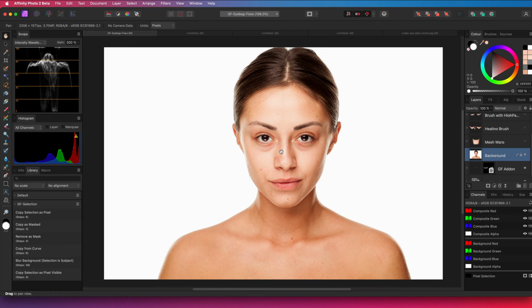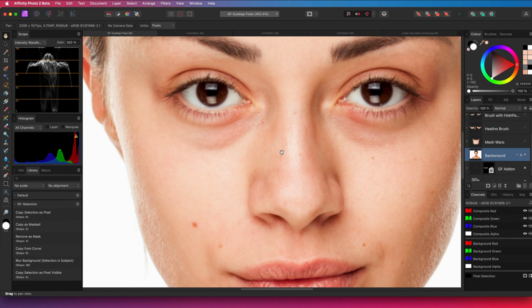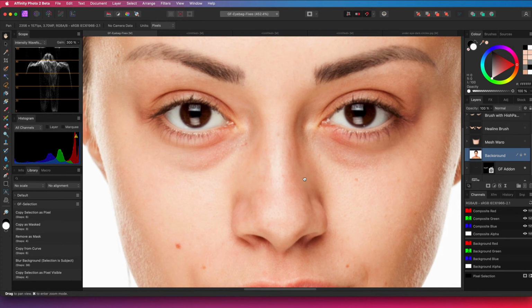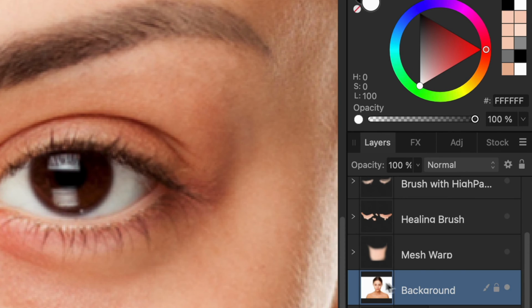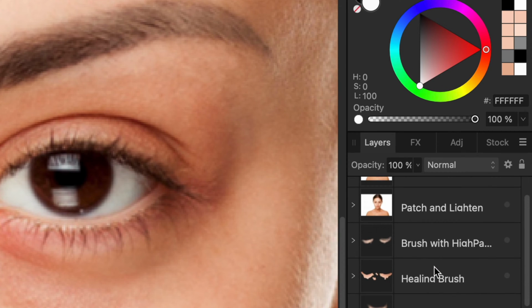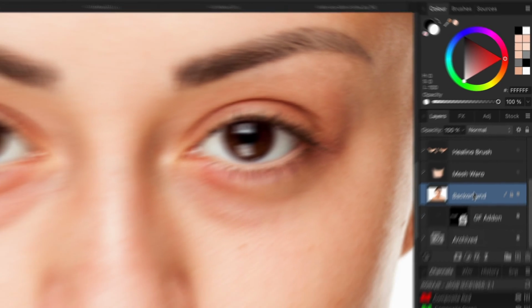Let's have a look at removing eye bags. I will share a couple of ways of doing this, and as no photo is the same, it is good to know a couple of basic methods so you can experiment which works best for the image you're working on.